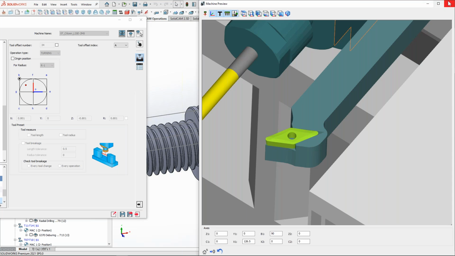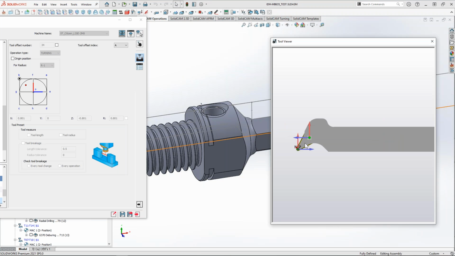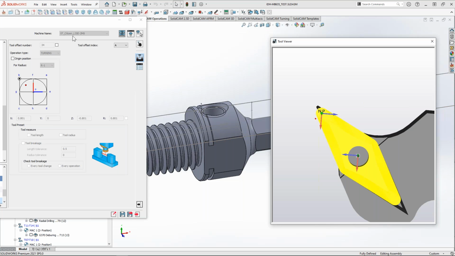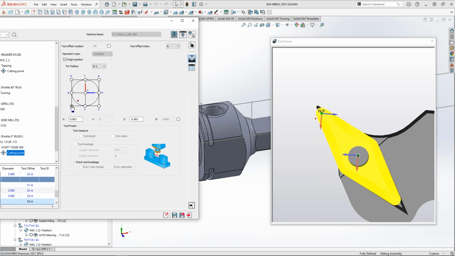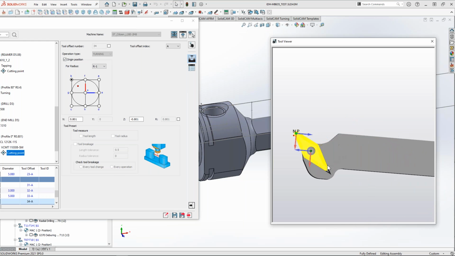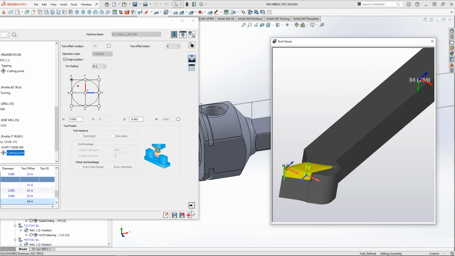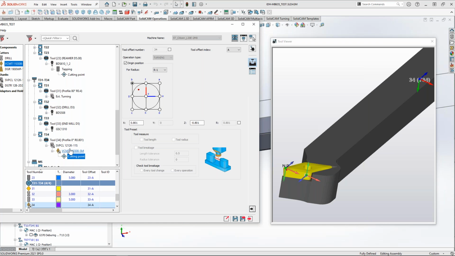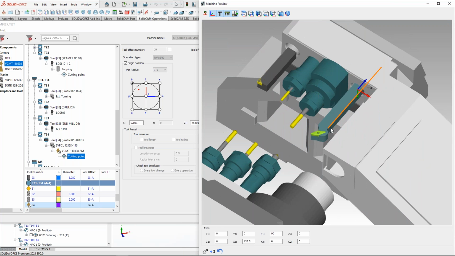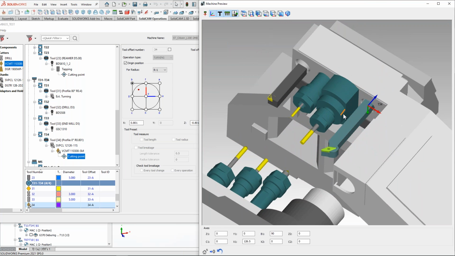I can say what the cutting point is. Let me just rotate it over here, say where it is. If it's not this one, I can go to this one. This is exactly the one that I want. And that's it. Now, what is good about this is that, let me go to the machine preview. And this is my favorite.